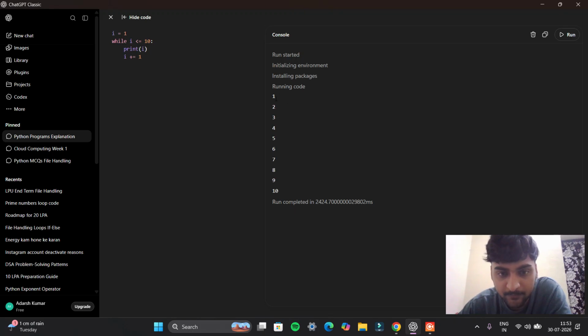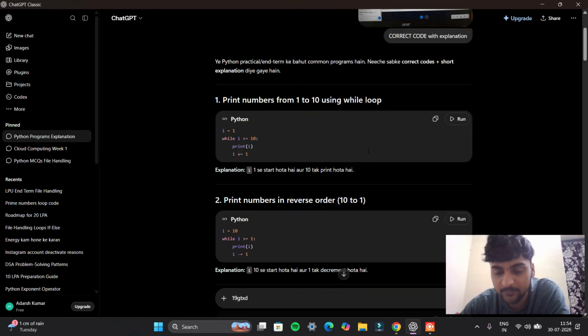So this is the code, and let's try to run it. See, this is the output. It starts from 1 and ends with 10: 1 2 3 4 5 6 7 8 9 10. So this is the code that we did with the while loop. This is a simple question: we have to print numbers from 1 to 10 using while loops.